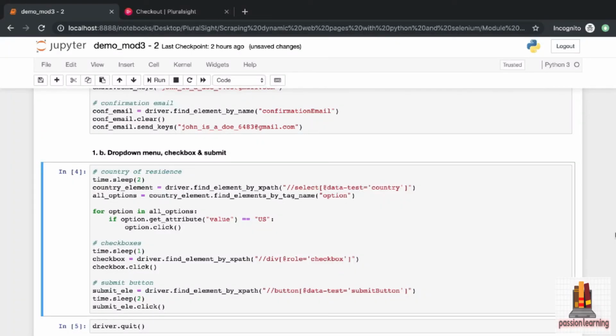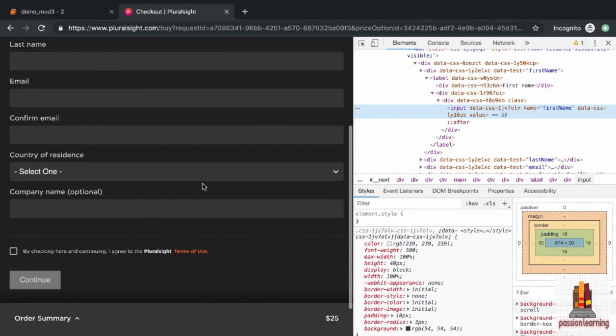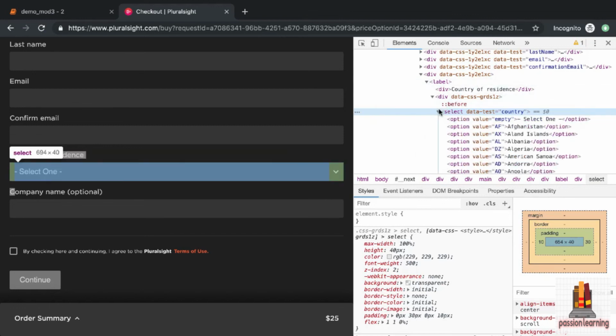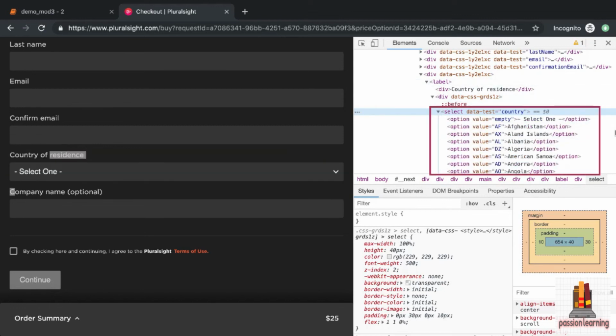Now, let's see how we tackle the country of residence drop-down menu. We'll assume our imaginary user is from the United States. If you inspect the drop-down element, then we can see we have short forms of all the countries attached with the option tag. That's what we'll target.